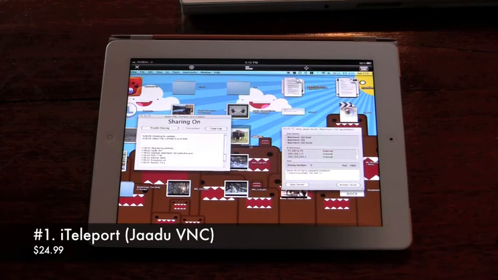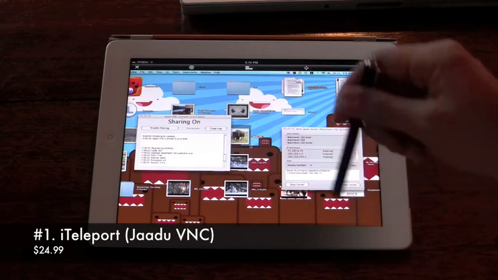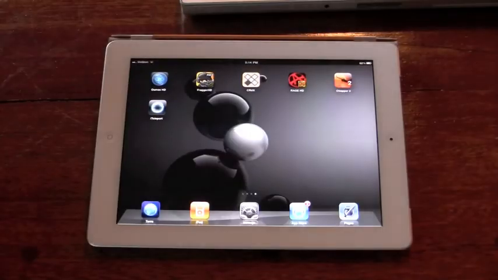So if you want this app or you have this app but you're not sure how to use it, send me a message and I will make a tutorial on it. So yeah, that's my #1 app. I find it really useful and really fun also.